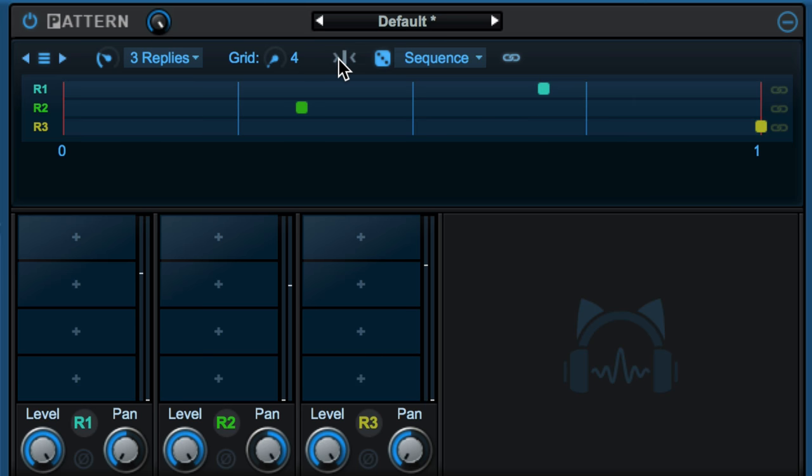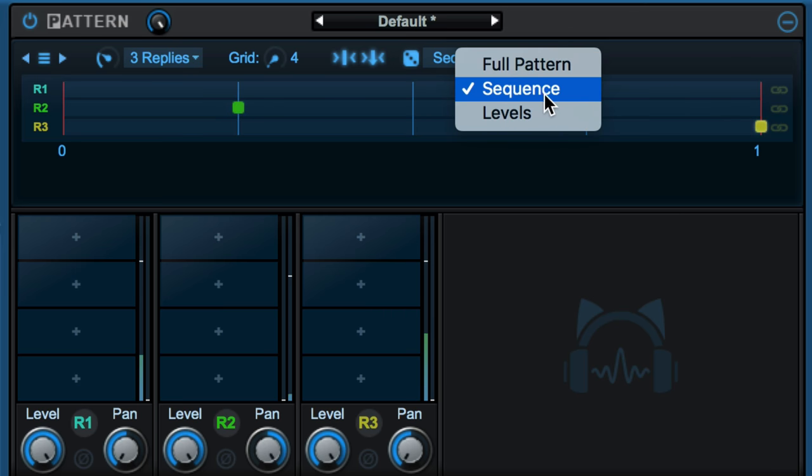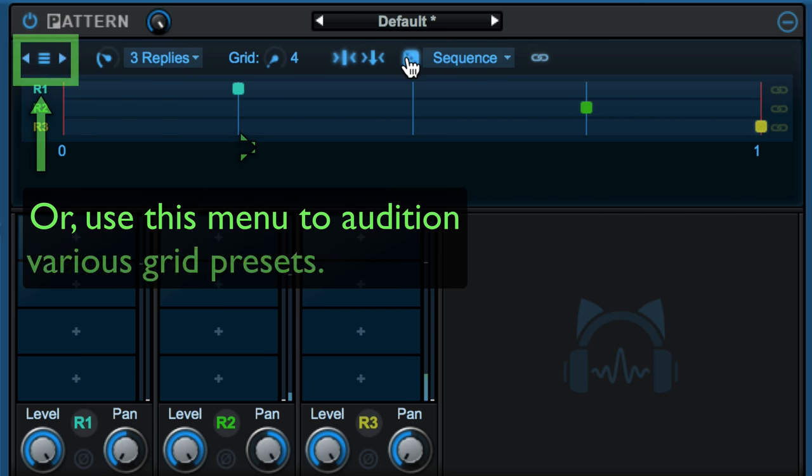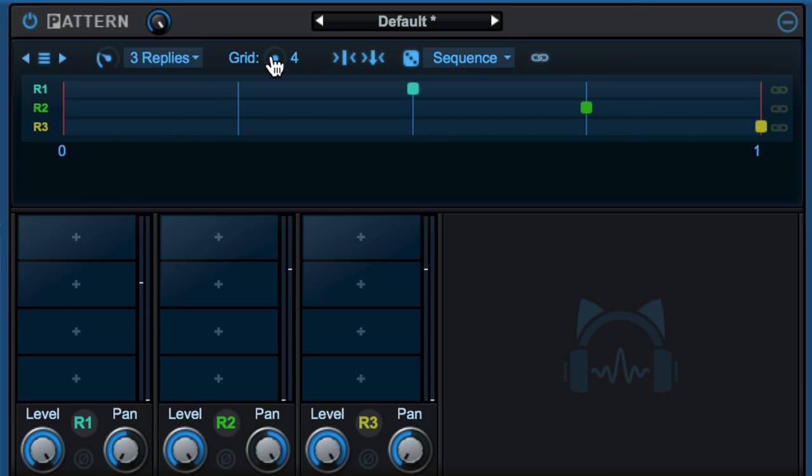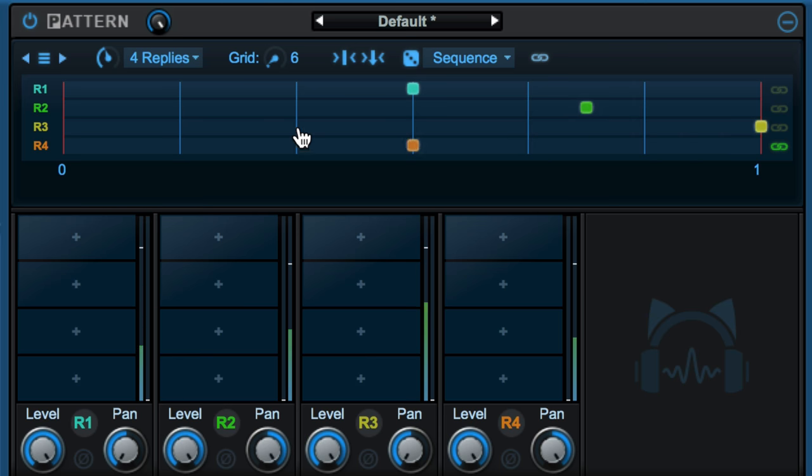So let's snap. And we can use the dice to randomize the positions on the grid when this is set to sequence. If I go to 5, I'll get quintuplets. 6 will give me sextuplets, etc. Let's generate more replies, and I can get a 16th note triplet feel here. Let's go for 1 more.